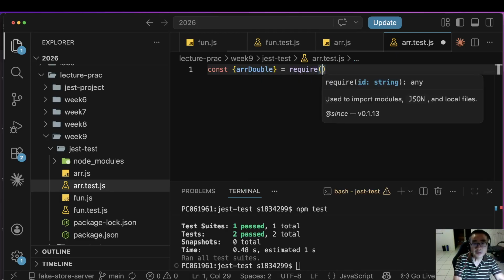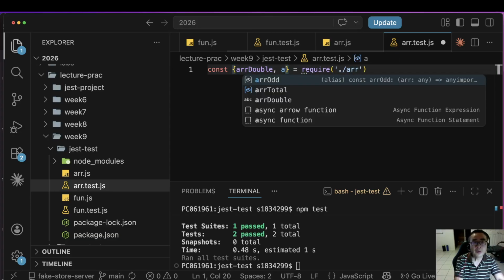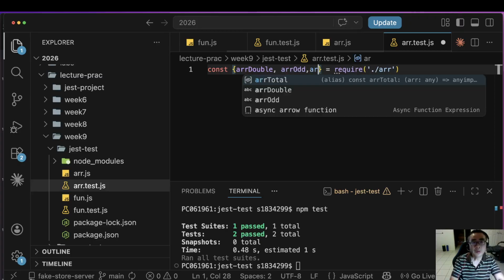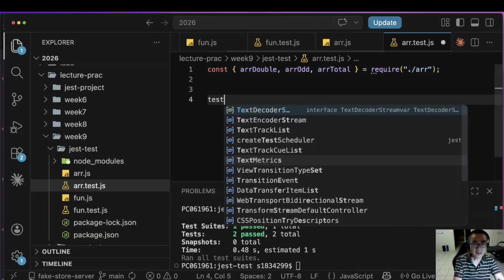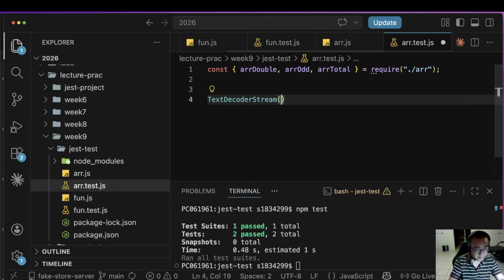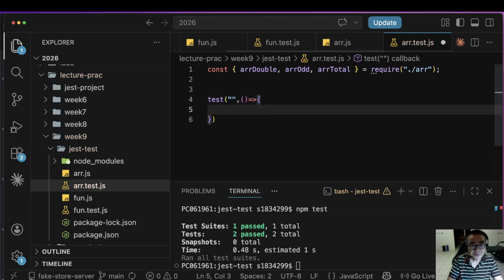Require dot right double. Okay. Now we can create a test. For a test, they have two parameters. First is the string description, and the second part is the function. Right? Okay, test.